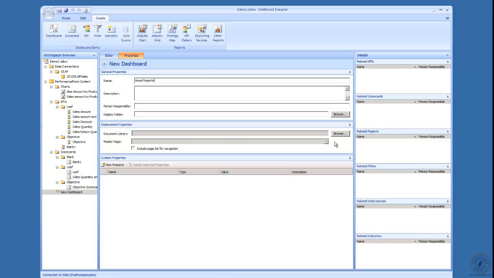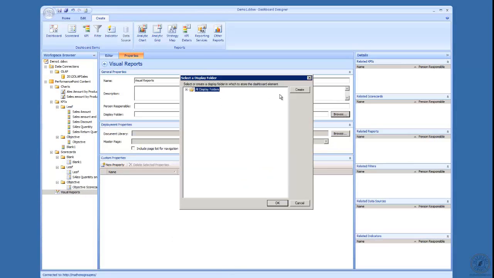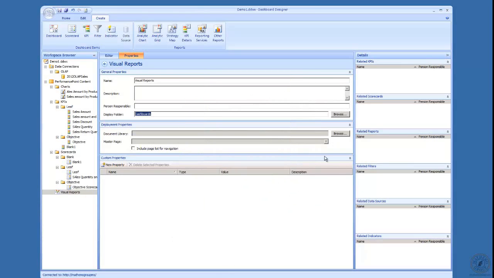And that's fine. I'm going to put it into a display folder. I'm going to browse. I'm going to create a new one, dashboards. And I'll say OK. And notice the document library. That's something new. I'm going to click Browse for that document library.